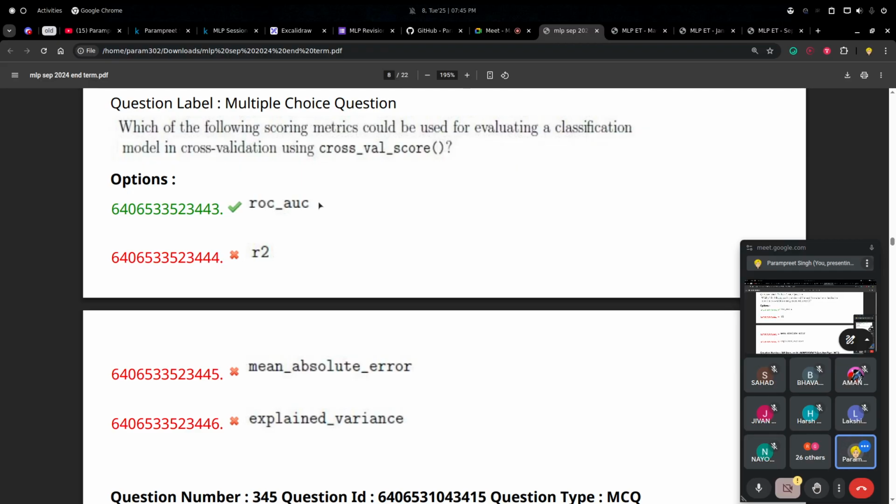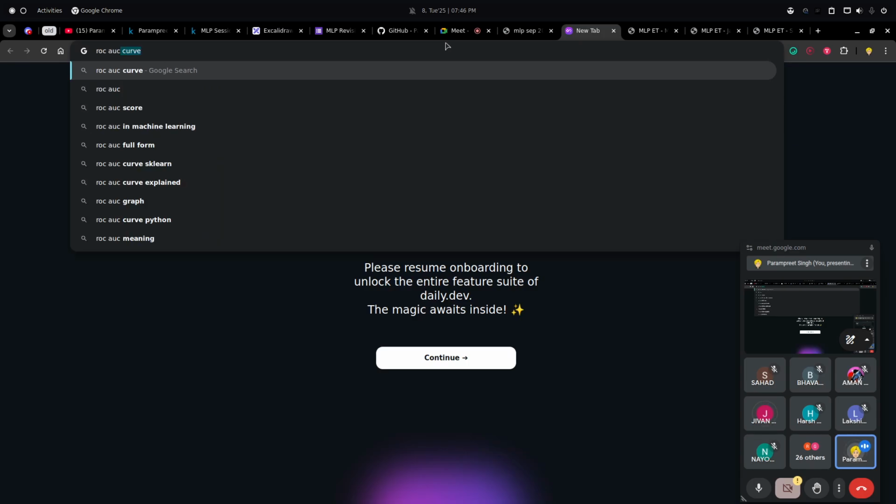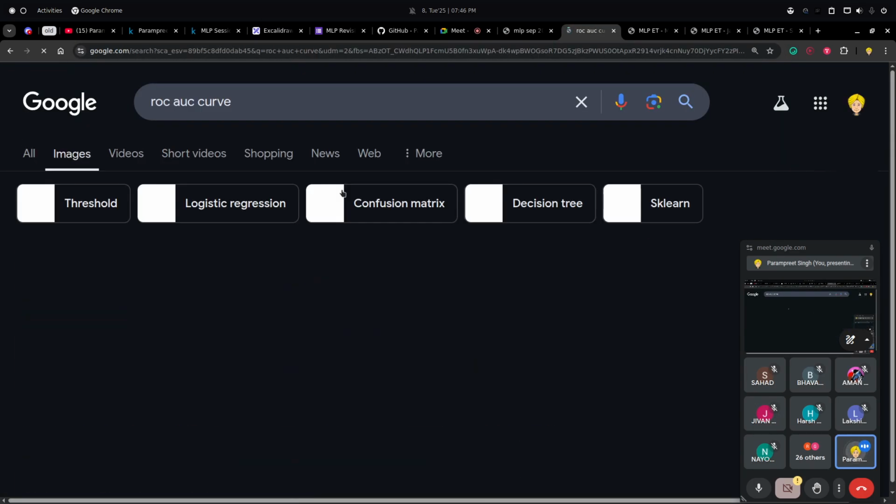ROC AUC curve. Can anyone explain what is roc_auc? It is related to true positives and false positives. It is not a confusion matrix, but it is related to that. Let me show you by showing the curve, that would be much better.